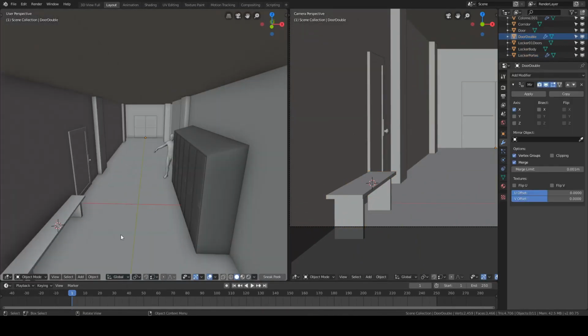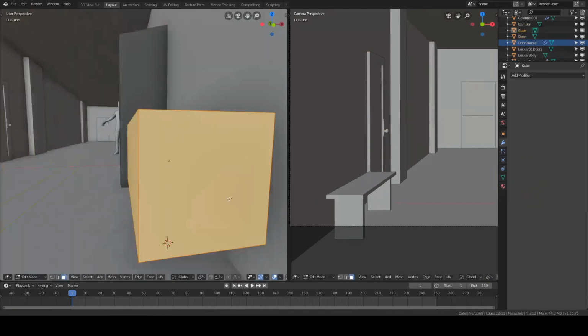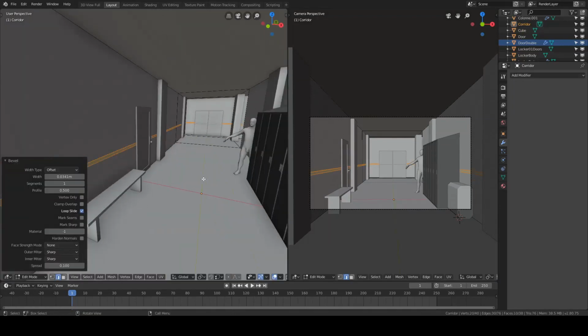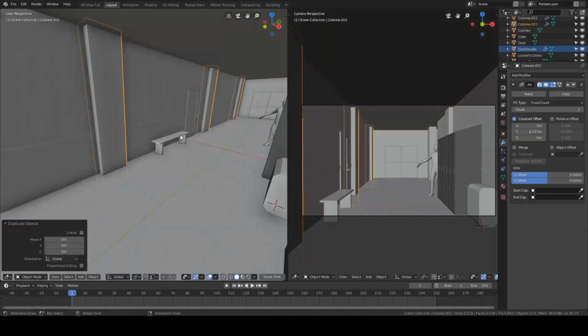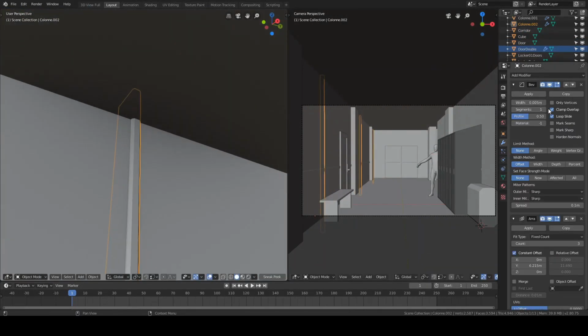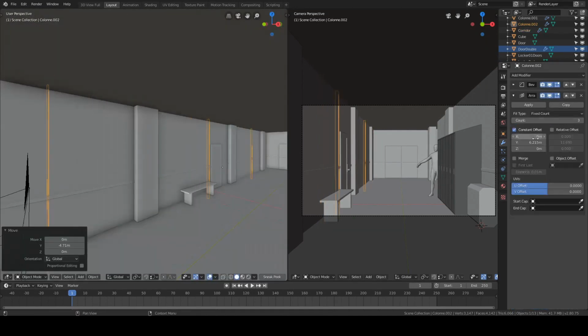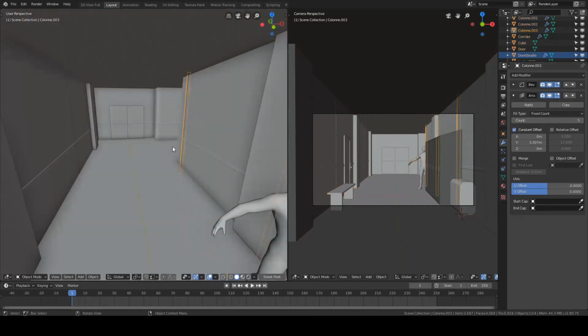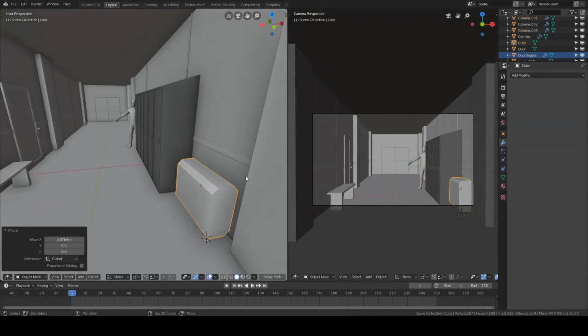A small bench. Placing a blocking for my heaters. I begin to refine the shapes of my wall. I'm placing some delimitation. I don't know what those shapes are called, but they were really present in the reference.